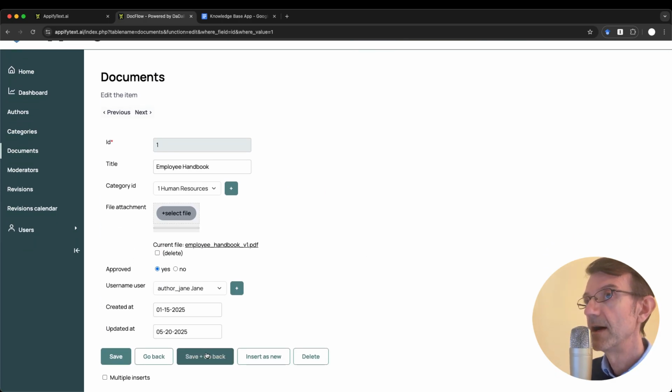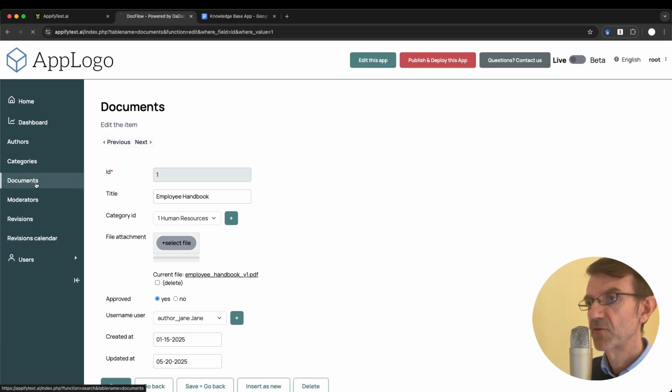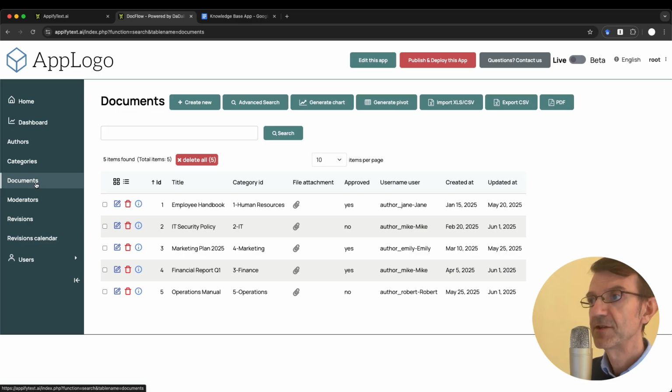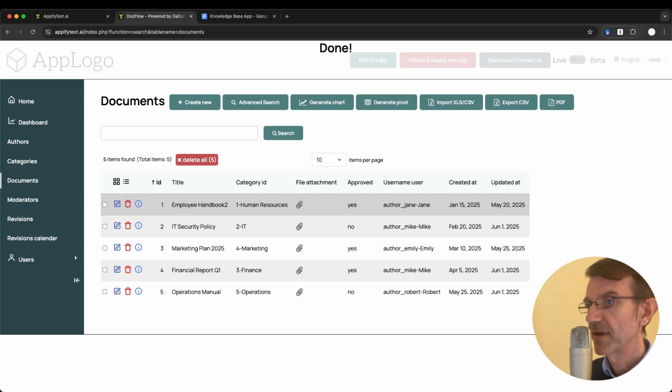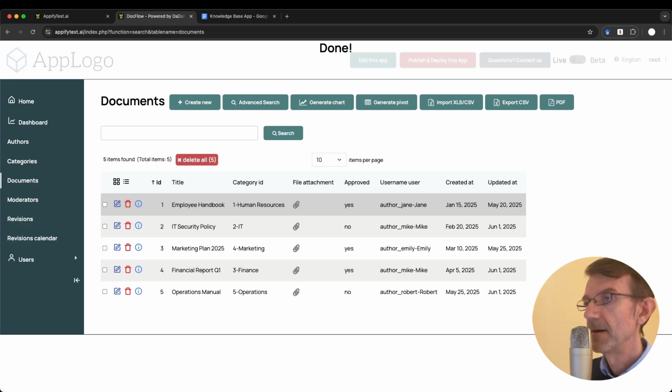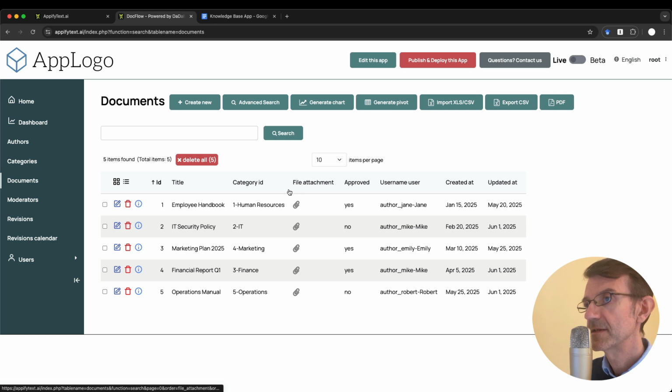So the app provides the typical CRUD features: create, read, update, delete. We also have inline edit, so I can just click here and do something like that to edit my data. We have search capabilities, quick search and advanced search capabilities. We also have other features like chart generation, export to PDF, CSV. We will see some of them later.